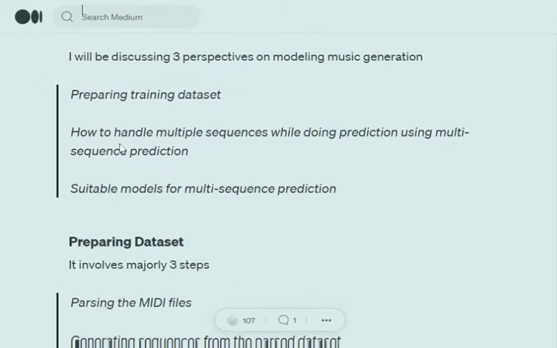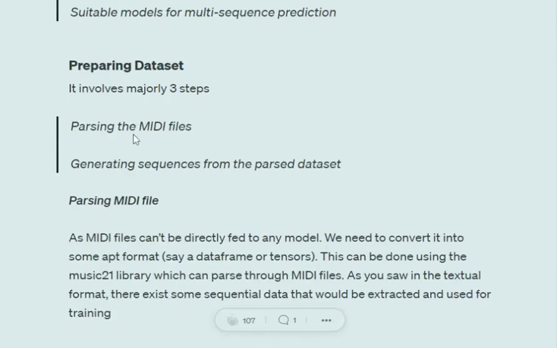So basically, there are three major parts in this particular blog. One is preparing the training data set, how to handle multiple sequences, and suitable models that we can use. So preparing the data set consists of two major parts. One is parsing the MIDI file and generating the sequence from the parsed data set.